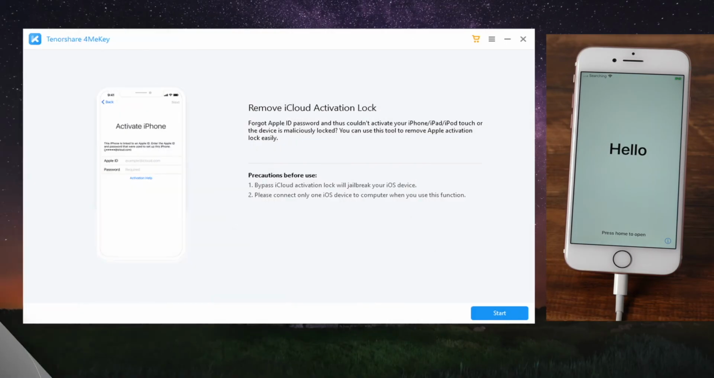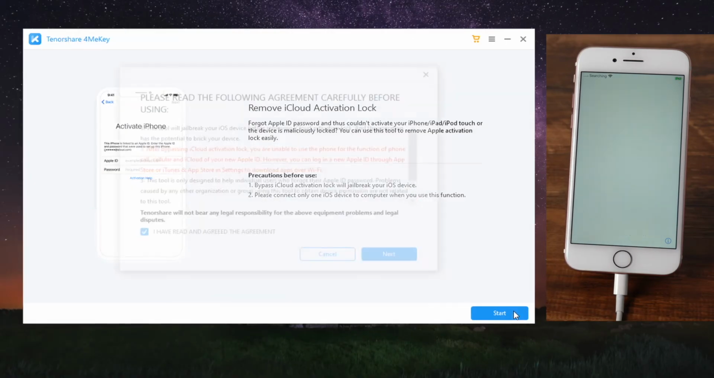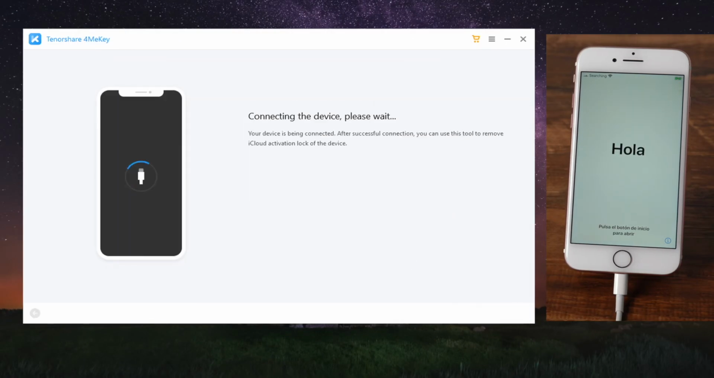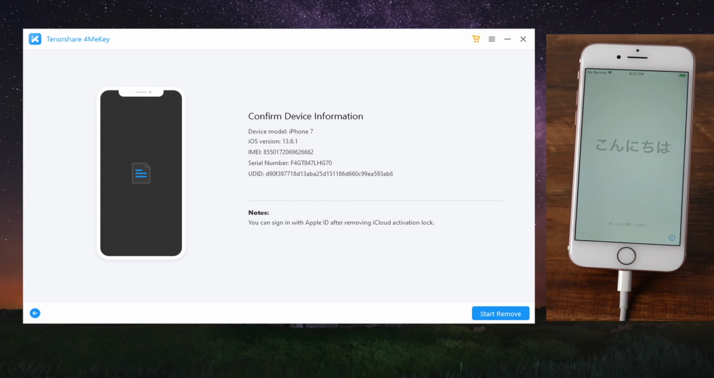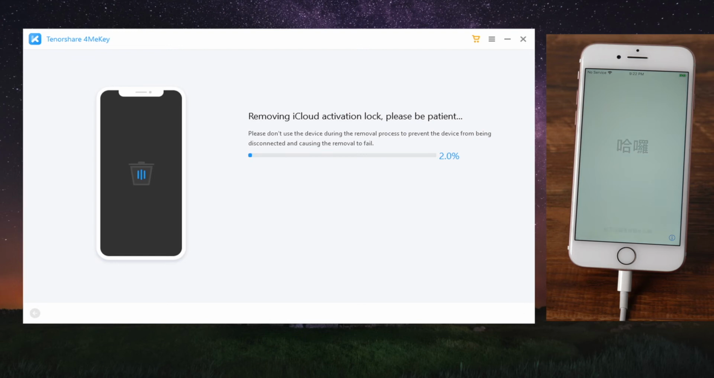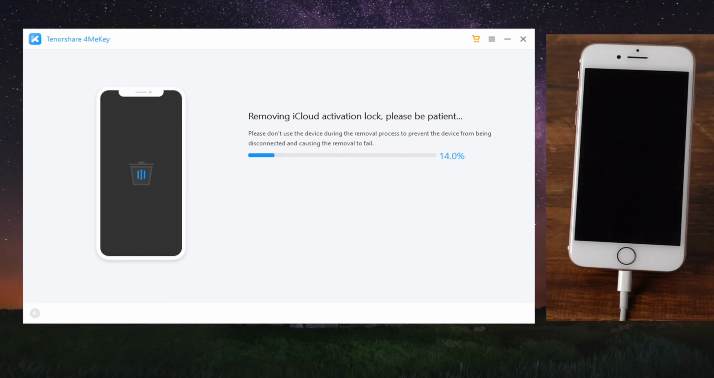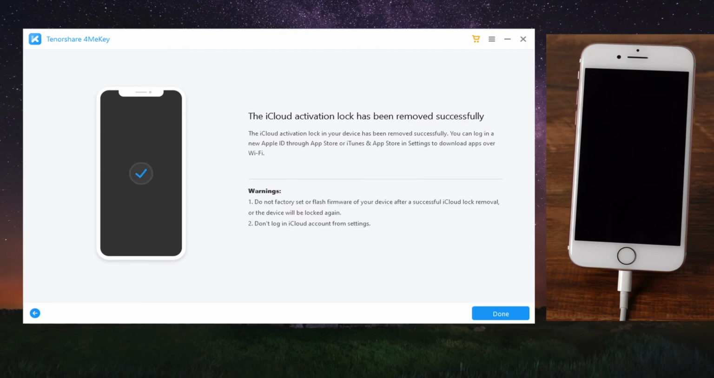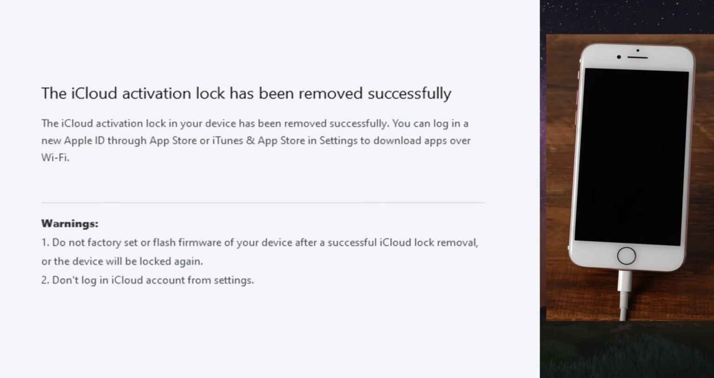Now restart the computer, and then start the removal from scratch. This time we'll see the start remove button, by clicking on it, we'll witness the magic of ForMeKey. Well done. Let's get back to the device and check it out.